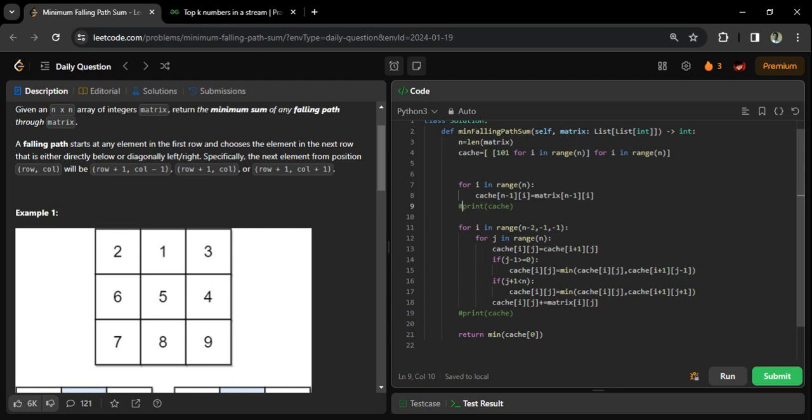One point is clear: the last row is already filled. We will be filling from the second last row till the zeroth row, that is from 6, 5, 4, then to 1 and 3. I will be going through each element, and that will be done through j.